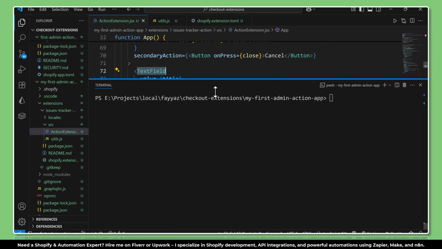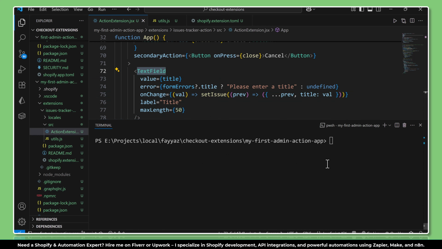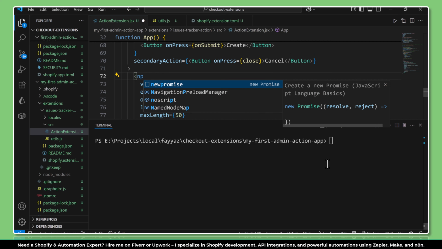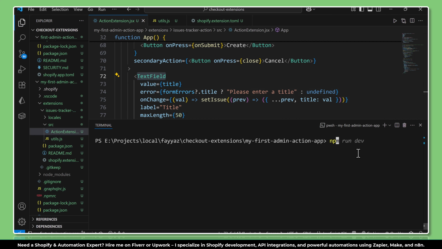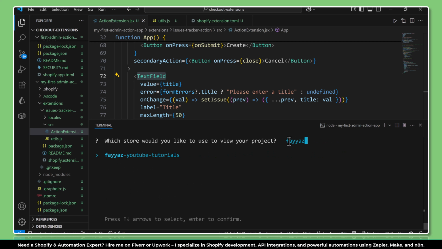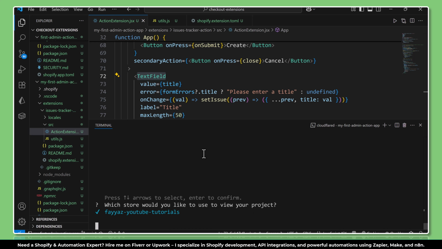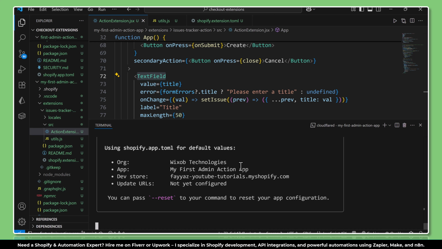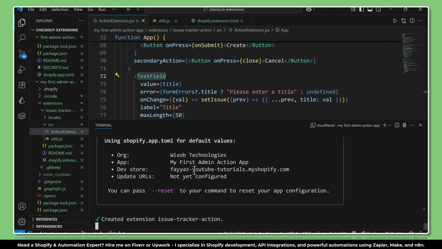Now let's try to see that in action. So I will type npm run dev, and it will ask me to choose your development store. In my case, I will select my development store, which I recently created, and this is my development store. And now it is running, and after a few seconds it will give us the link of our store.